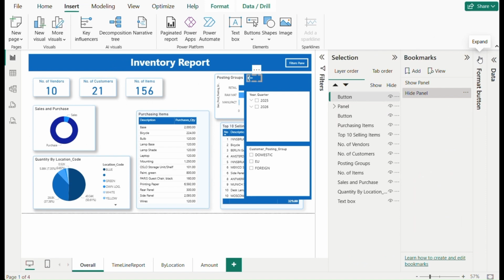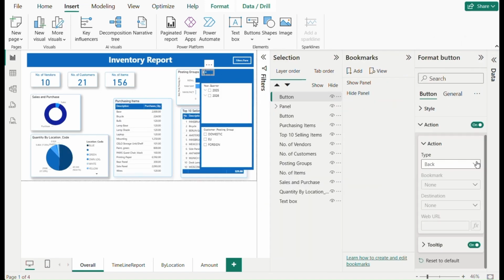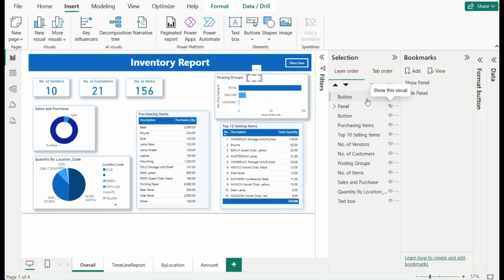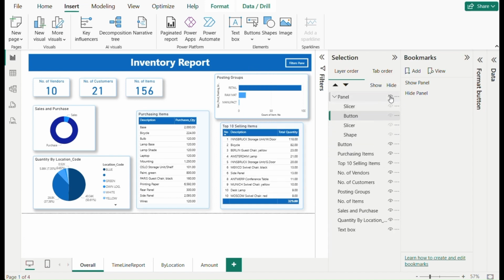Then I will do the same for this button, turning this boolean on and setting it as bookmark, and this is hide panel. Now what I have to do is add this bookmark in the group which I have created. And at last, I have to hide this panel and then update this.